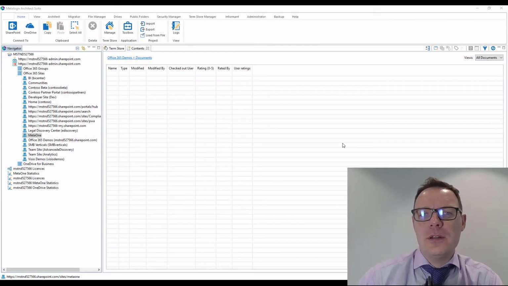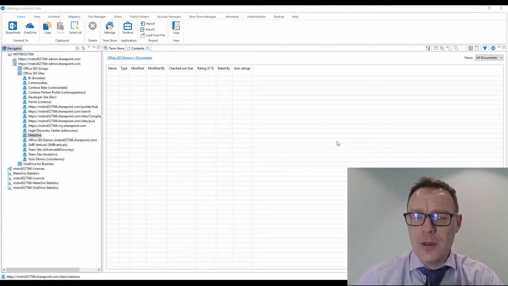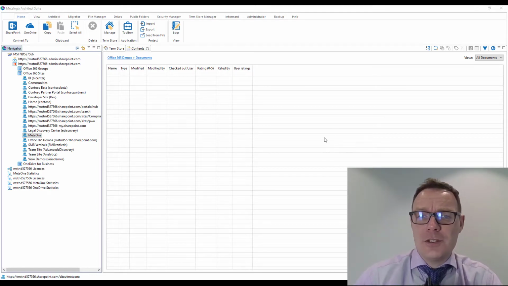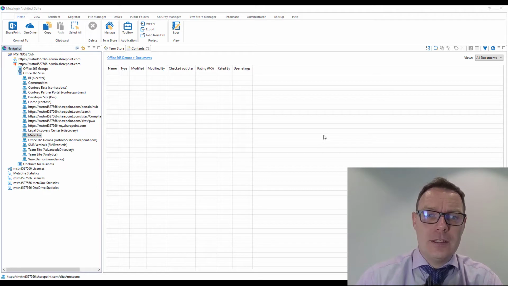In this section, we're going to look at how to manage the SharePoint Managed Metadata Term Store using Metalogic's Essentials for Office 365. So to begin with, I'm going to provide some context as to what the Managed Metadata Term Store is and why it's useful.